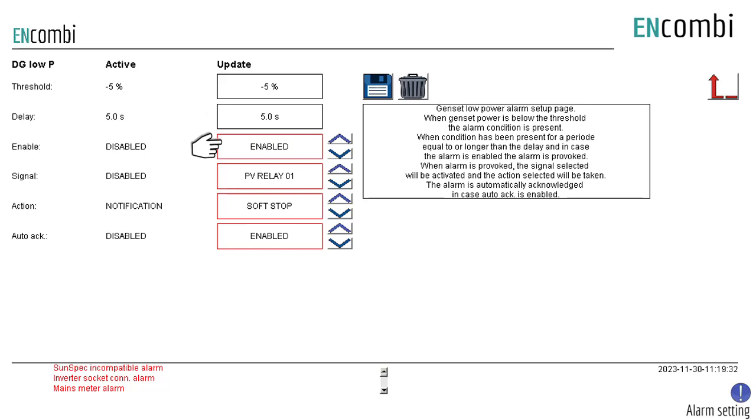Then you have to enable the alarm to activate the setting. If you disable it, there will be no alarm. Next, you have to select the signal, which is the output signal activating the PV power meter relay. If you installed a contactor in front of the PV plant, then the signal will disconnect the PV energy production and reverse feeding to the genset will be stopped. In the drop-down list you can choose signals to the PV, genset and grid power meters.